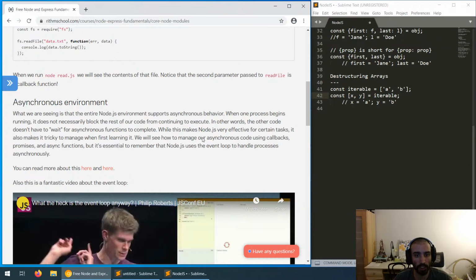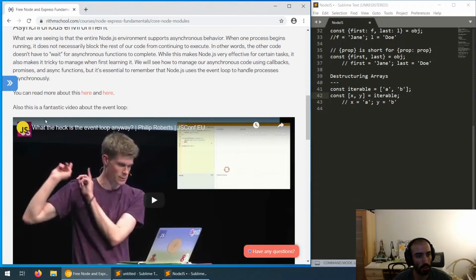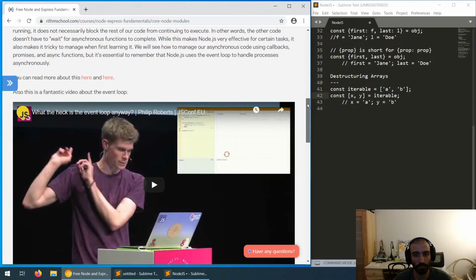In other words, the other code doesn't have to wait for asynchronous functions to complete. While this makes Node.js very effective for certain tasks, it also makes it tricky to manage when first learning it. We'll see how to manage our asynchronous code using callbacks, promises, and async functions. But it's essential to remember that Node.js uses the event loop. This is something I've heard about to handle processes asynchronously. You can read more about this here and here. This is a fantastic video about the event loop. I kind of want to watch this video. How long is it?